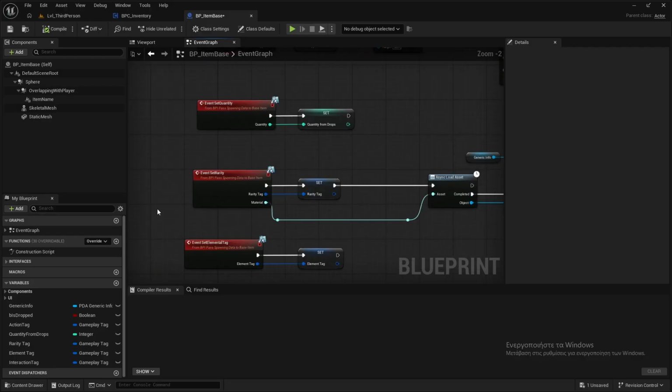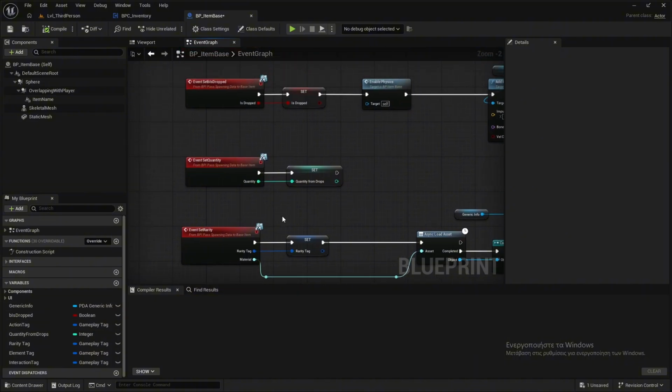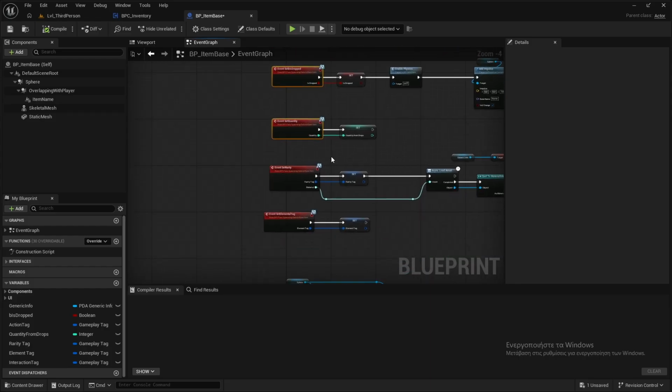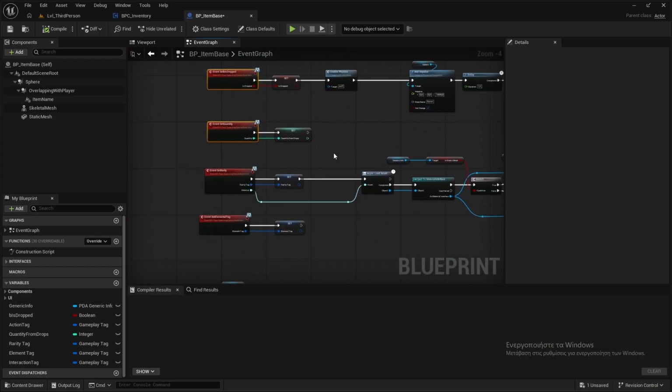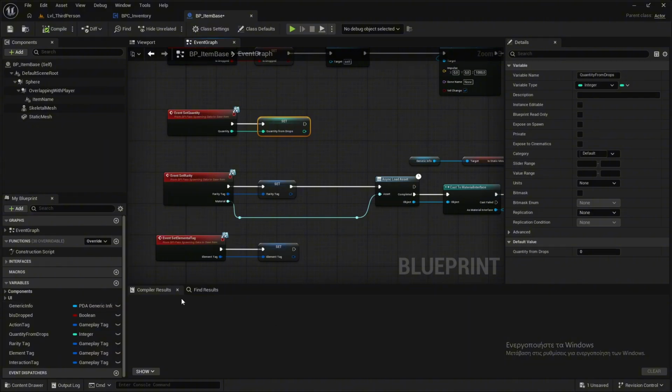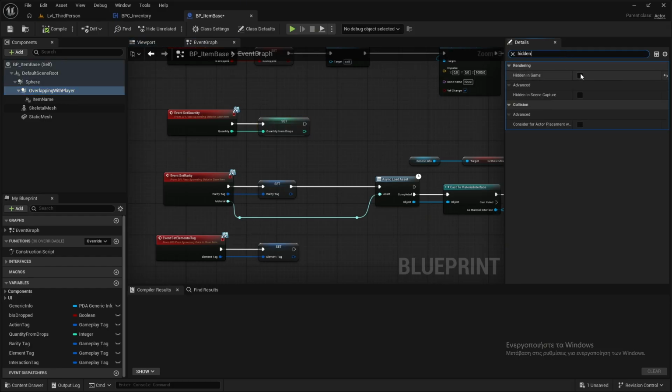yeah. So first of all, I have some public variables that I'm setting through interfaces, and this interface is I'm getting data from the spawn system or the drop system, and I'm setting inside the item. For now, I will clean up a little bit the item base. So first of all, I will make the overlapping spheres hidden in game because I don't need it anymore.